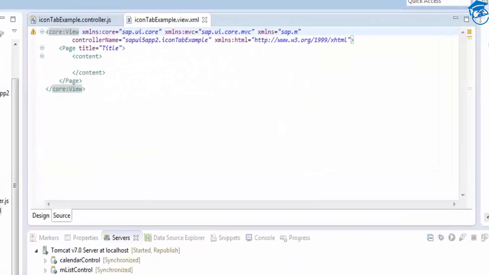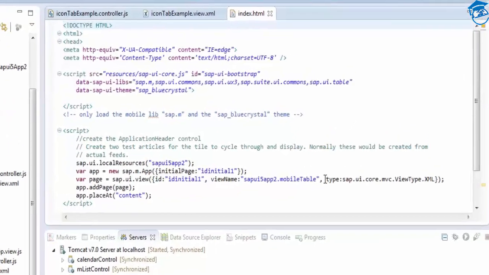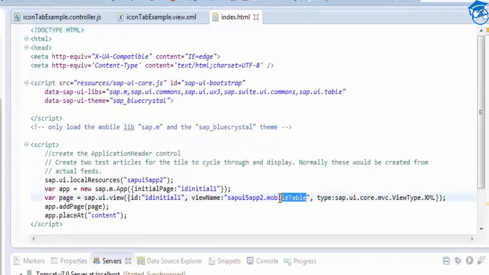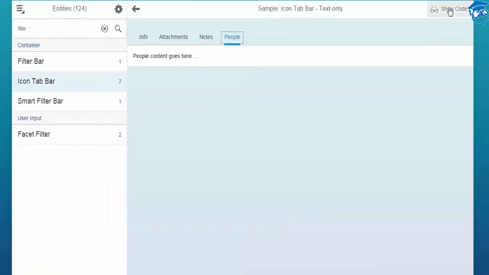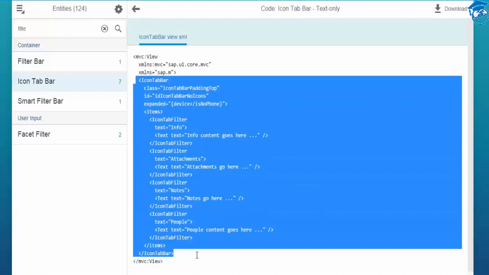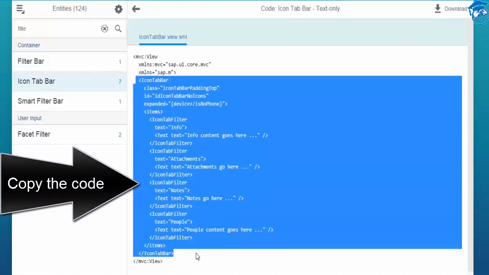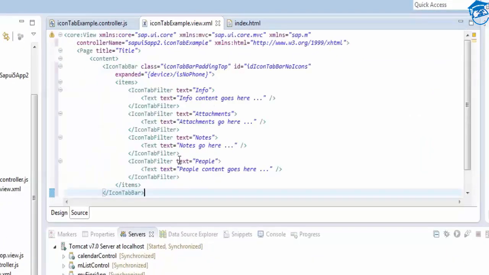So once I do this, I have to go to index.html so that it will run. IconTab example. I'm going to save it. Okay, this is an XML view. And now, in this XML view, I'm going to add tabs. How are we going to add tabs? Like this. IconTabBar, copy and paste it. That's it. Control Shift Tab and save it.